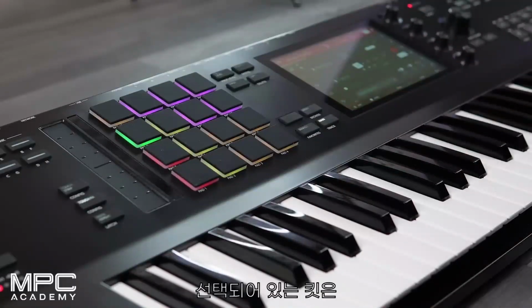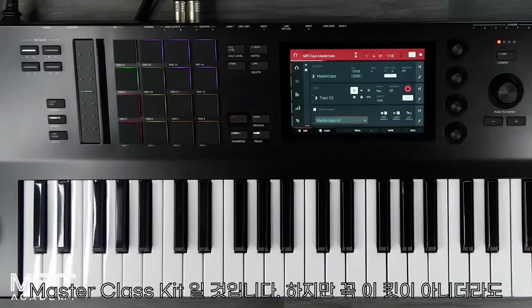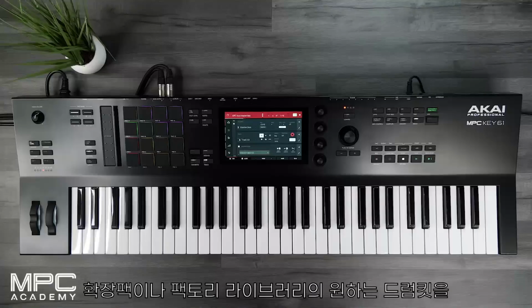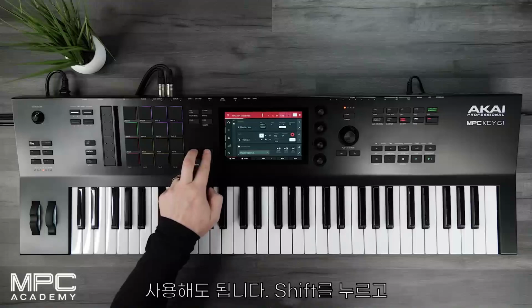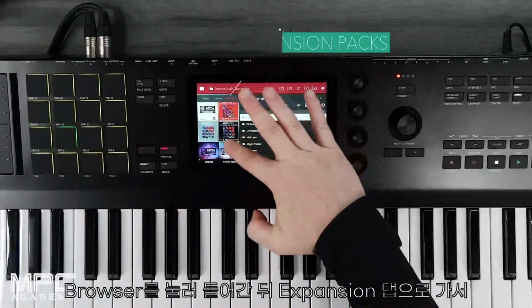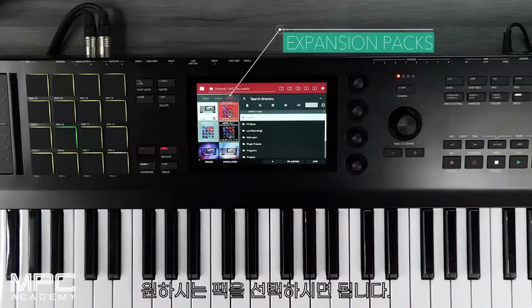Now the kit that you should have selected is called Masterclass Kit under the Drum Program tab, but feel free to load any drum kits from any expansions from the factory library. Just hold Shift and Browser, go to the Expansions tab, and here you can select any packs that you have.